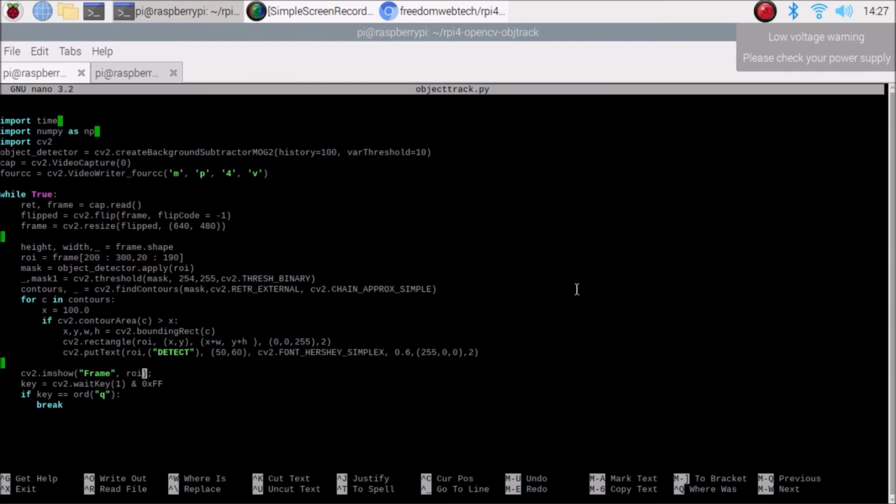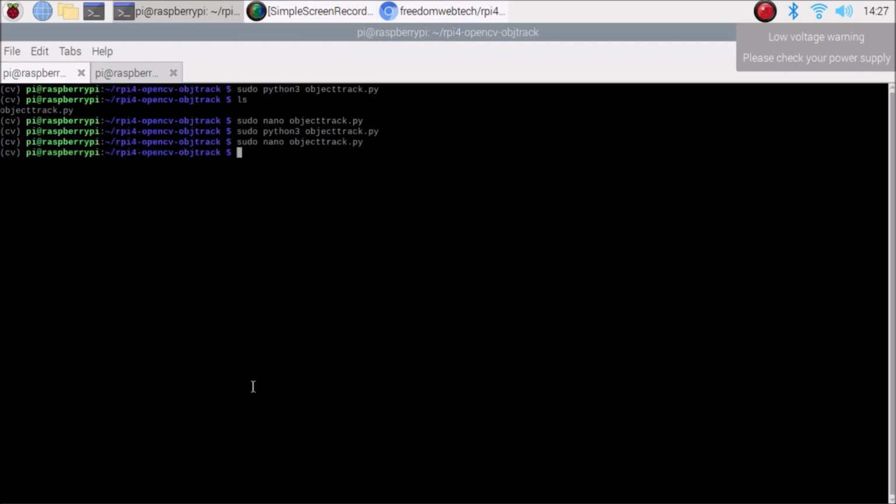So if I want to set the full frame here, this is our frame. Control X, Y, enter and save. Now if I run the script, as you can see, it's detecting. Now only one car is moving, so it will create the bounding box only on the particular moving object.